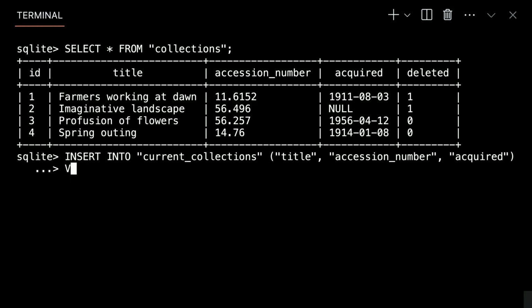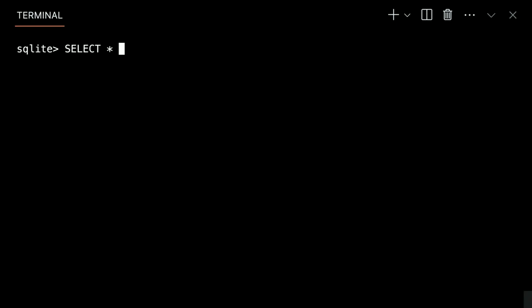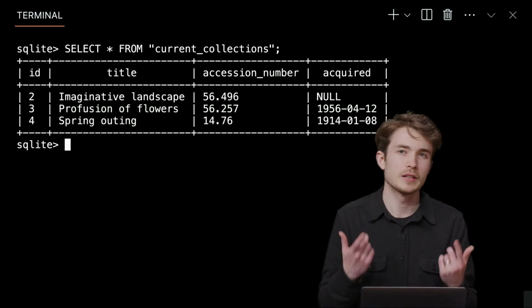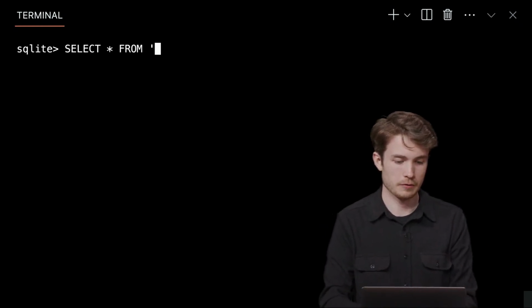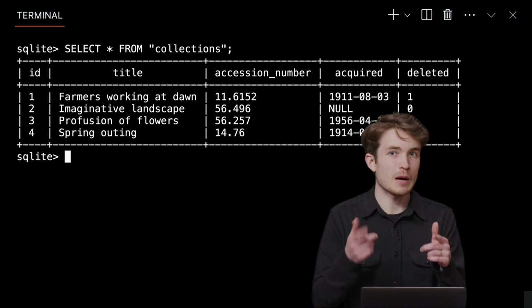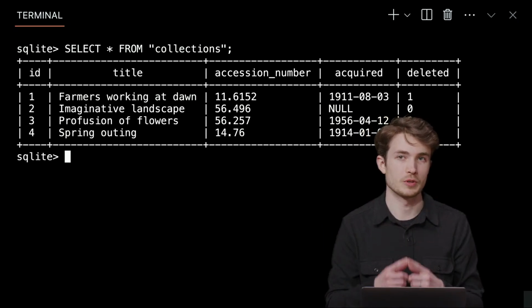Now hit enter and provide the values. I'll say the title is imaginative landscape, like this. The accession number is 56.496, and the acquired date is going to be null. In this case, we don't know when we got it. I'll hit semicolon here and enter, and now I should see, if I select star from current collections, semicolon here, I'll see it back in my view. And I actually didn't add a new row to collections. If I say select star from collections, I should see, in this case, I only flipped that bit from a 1 back down to a 0.